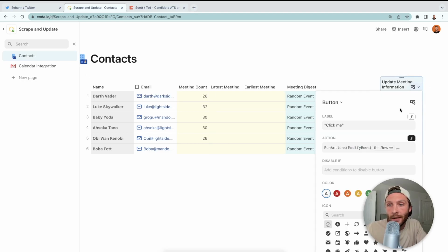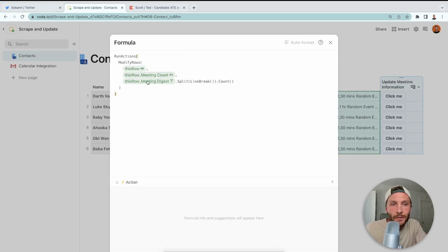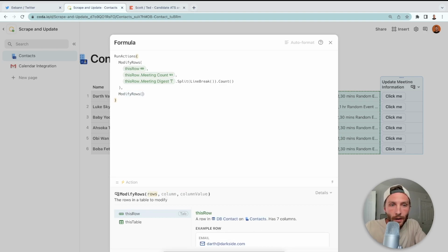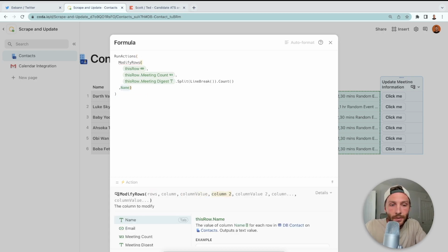So now what I'm going to do is go into here and open this up. Now I want to do latest email, that's what I'm looking for. So now I want to modify rows again. Actually, I don't need to do that. Silly me, I can do it all within this modify row. Now I want to do latest meeting, the one that came up latest.